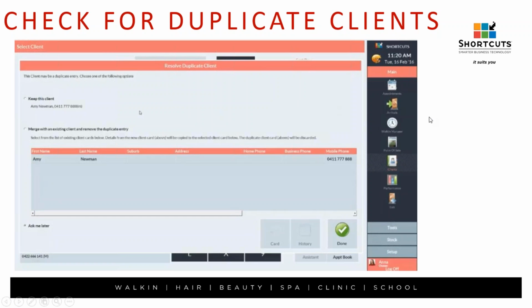Keep this client means you want to keep the duplicate record because it is indeed a separate client. And then of course the middle one, merge with an existing client and remove the duplicate entry. So I would select that option, select Amy, and then choose done, and at that point it would merge them together.